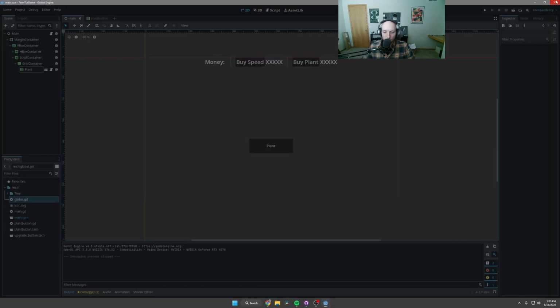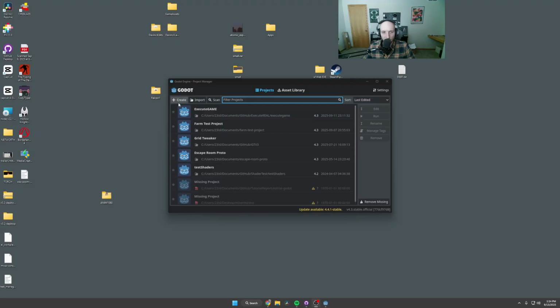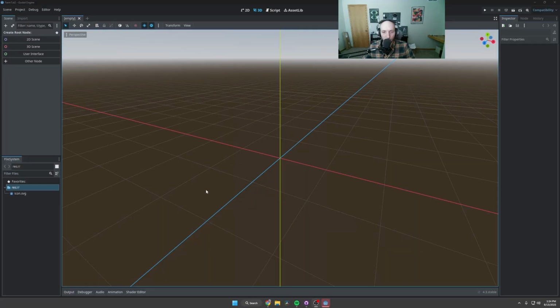First things first is to start a new Godot file. So I didn't cover this last time, but I figured I'd cover it this time. You want to click Create. I usually pick compatibility mode because I like posting stuff on the web, but it doesn't really matter what you pick. We're going to name this Farm Tutorial. I already have one called Farm Tutorial, so I'm going to make this one called Farm Tutorial 2. And here we go. We're chilling inside of Godot.